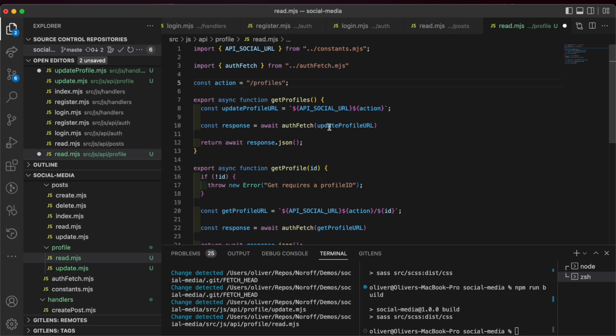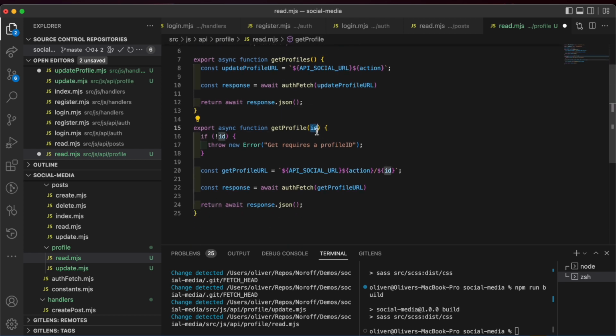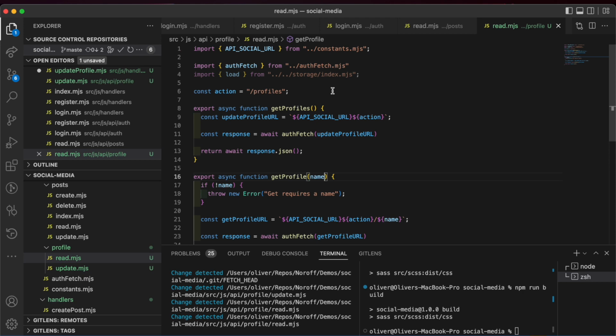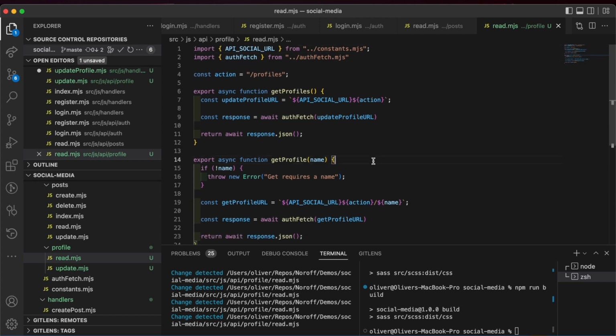Okay, so this should be really straightforward, apart from the fact that this is name instead of ID. Okay, and we can even say the default for this should be us. We could do something like that and say that if we don't provide an argument, we should use our profile, but I'm not going to do that. Keep it simple-ish.